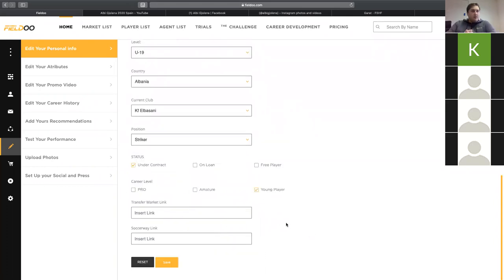The last thing we have here is the Transfermarkt and Soccerway links. This is an option only for players who already have their own links on those two platforms. So if you have them, just copy the links from the browser and paste them here, and make sure you don't forget to press save.